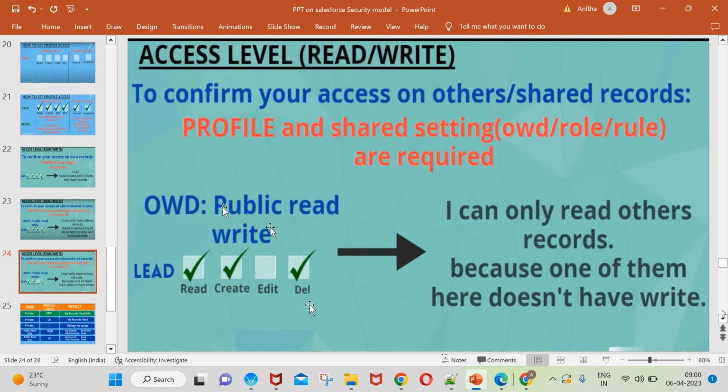Here the OWD is set to public read and write. Profile is set for read, create and delete. What will the access be? Public read and write. Okay. But here the answer is I can only read others' records. I cannot edit.